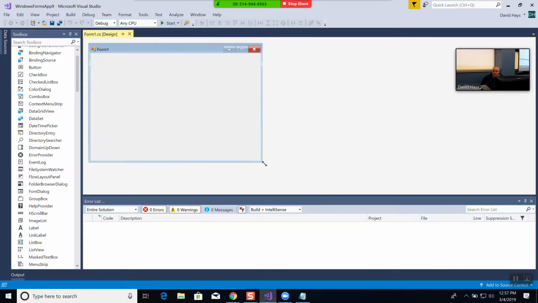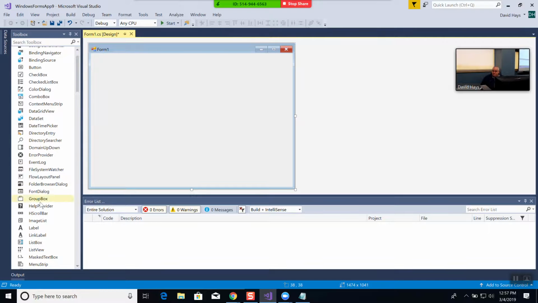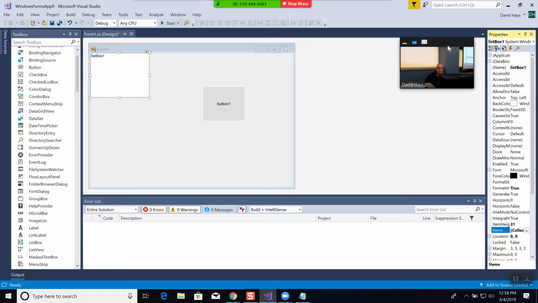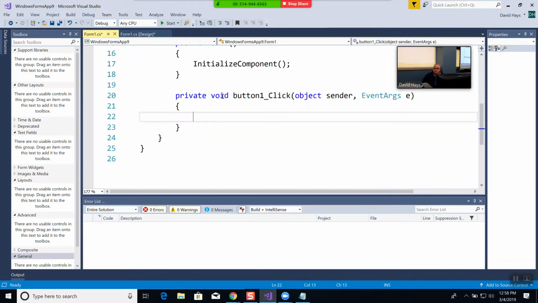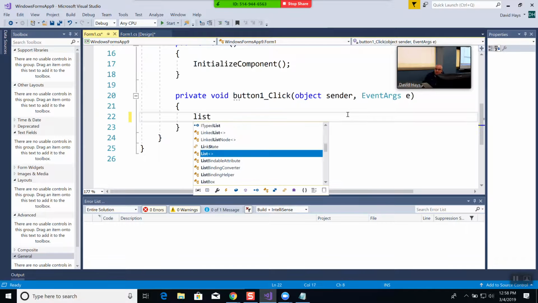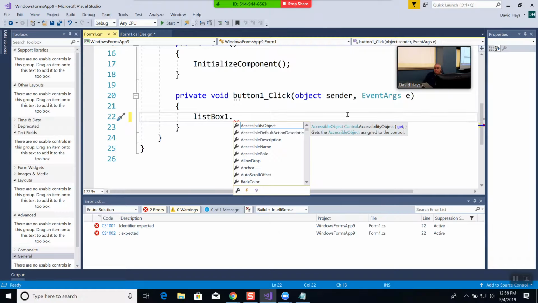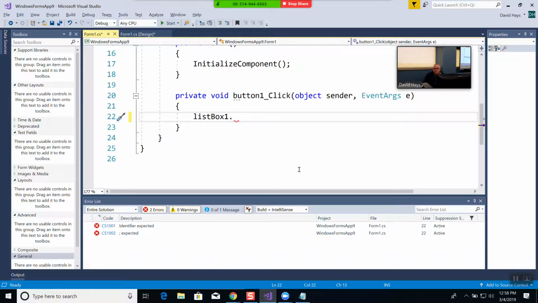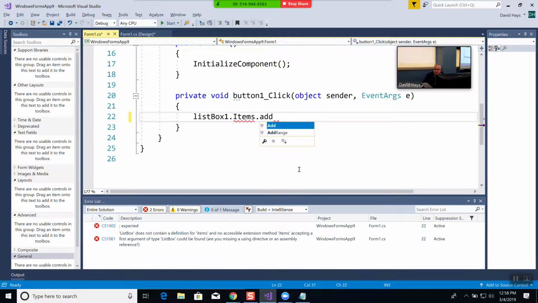The more you work with objects, you realize how much they save coding-wise. Why'd I even come over here? I got a list box. I got a button. List box, if I right-click, go to my properties. Let's see what it's called. It's called ListBox1. Double-click the button. ListBox1.Items.Add. I have an Add.